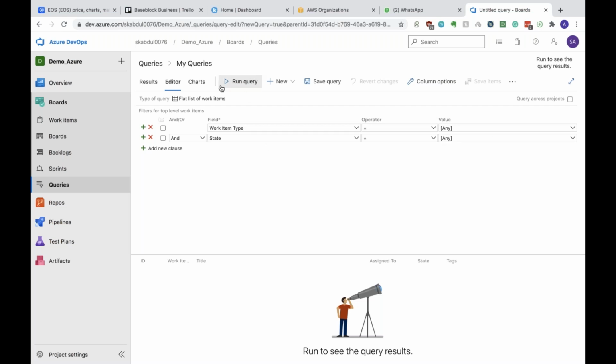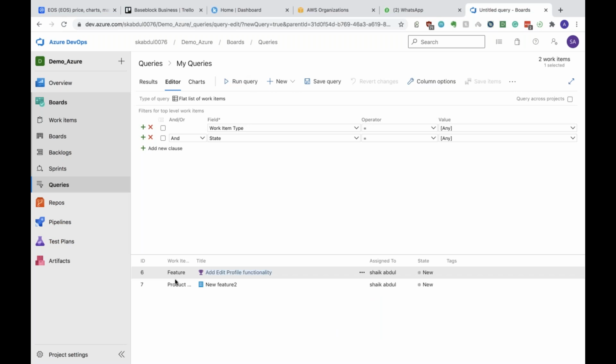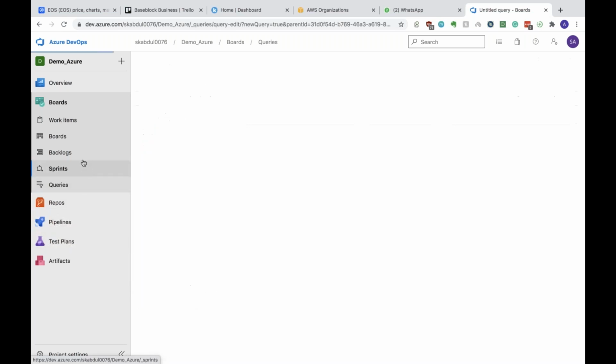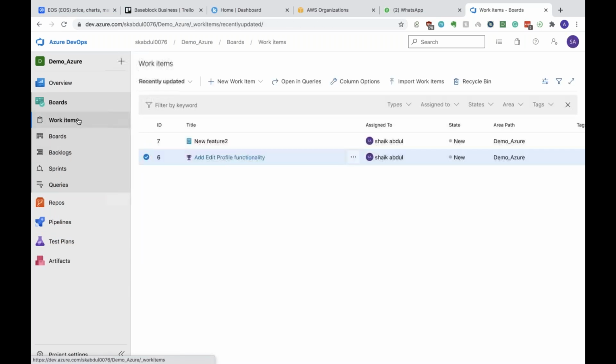Okay, so if you just run the query, you can see the board tickets. So the way we manage is very effective with respect to querying, sprint planning, backlogs, boards, work items. So this is simply way above what Jira can achieve. Okay, so the second section is boards.